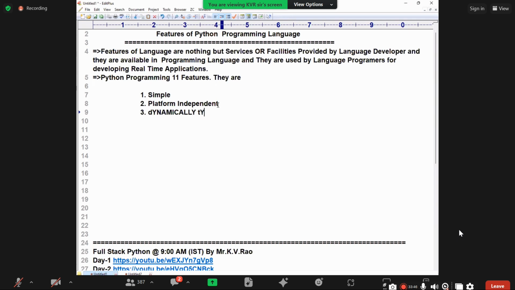Next, third one: Python is one of the dynamically typed programming languages. There are two types of languages, static typed and dynamic typed. Sir, what is static typed? C, C++, and Java come under static typed. Python is the language that comes under what? Dynamically typed. JavaScript also comes under dynamically typed, but JavaScript is for client-side validation.